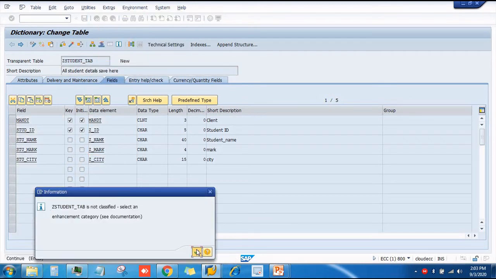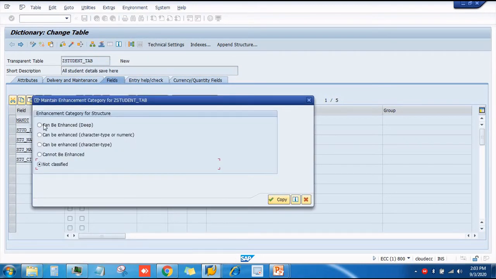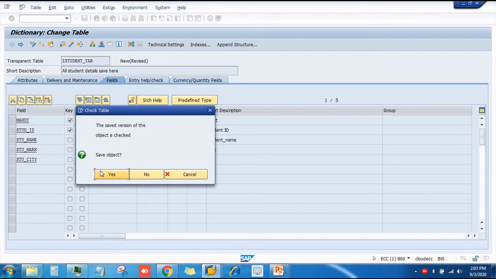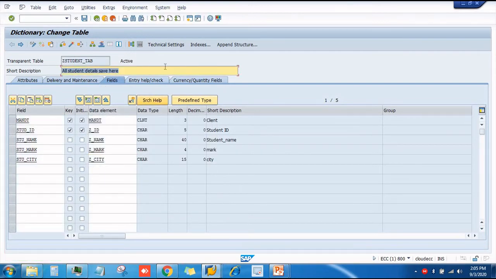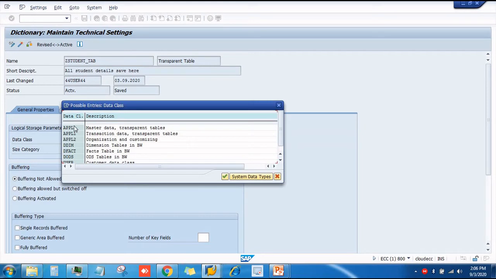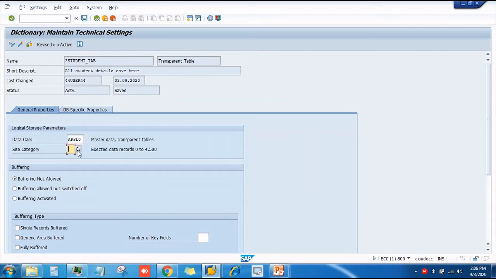Click here, continue. Choose can be enhanced deep. Copy, again check, save object. Now to maintain the technical settings we have to click here. For data classes we have to click the F4 button. From F4 we can choose data class APPL0, and now I have to maintain the size category.